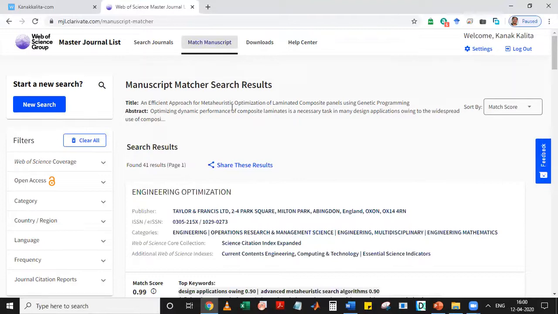I have just put in the information here in the match manuscript details, and now we see that it is showing us found 41 results. So as per our research article and its abstract, the Clarivate Analytics website says that there are 41 SCI journals that could be suitable for our paper.